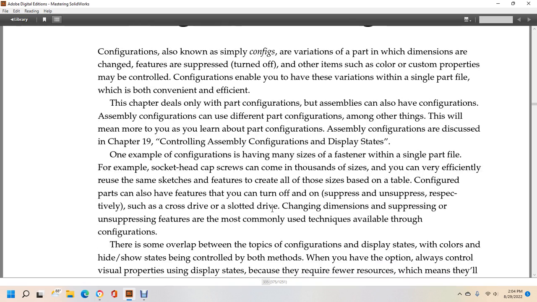One example of configurations is the many types of fasteners within a single part file. For example, the socket head cap screw can come in thousands of sizes, which can vary efficiently. You reuse the same sketches and features for the creation. All of those are based on a table of configured parts, but they can also have features that you can turn on and off, suppressed and unsuppressed, respectively, such as a cross drive versus a slotted drive.